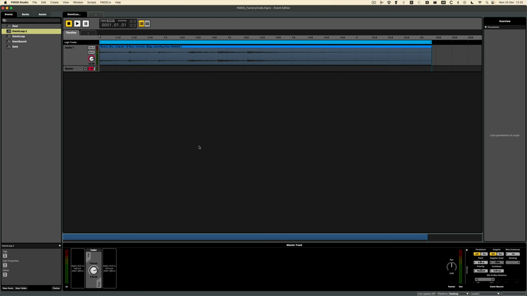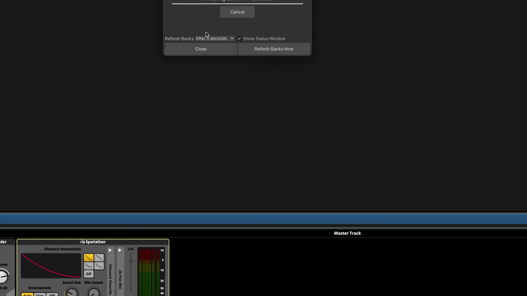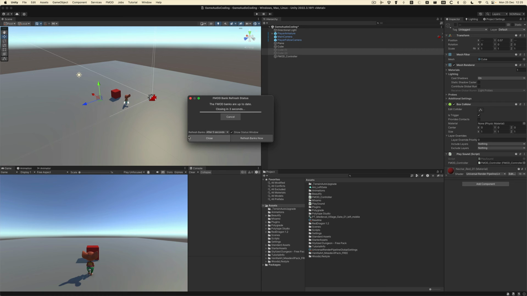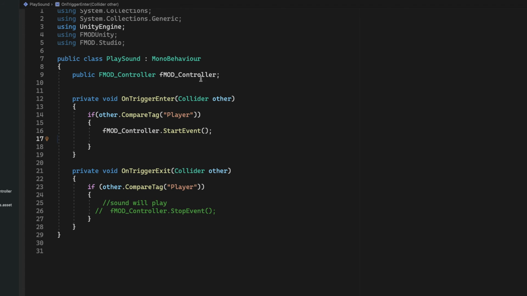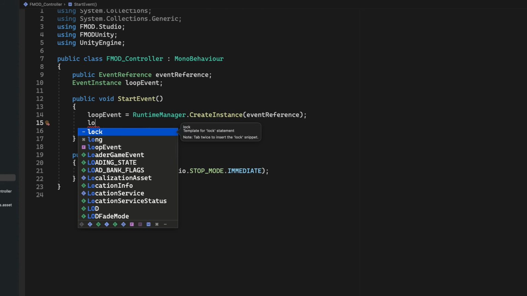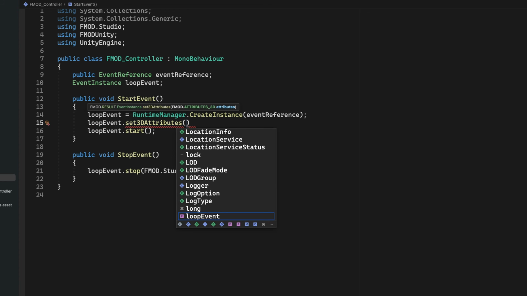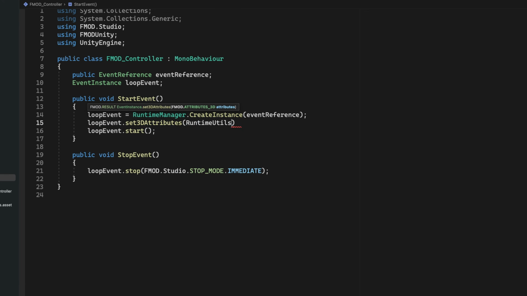If we want the sound to be in 3D, we need to add a 3D spatializer in FMOD. So I'll go to the event, add effect, add spatializer, save and build that. And then we need to make some changes to the script. So normally when you're adding 3D spatialization in the script, you will do so loop event here, set 3D attributes, and then runtime utils, 3D attributes.